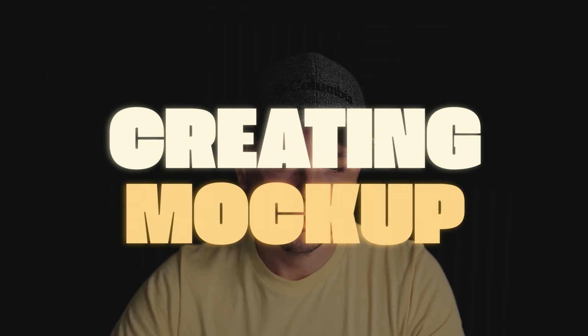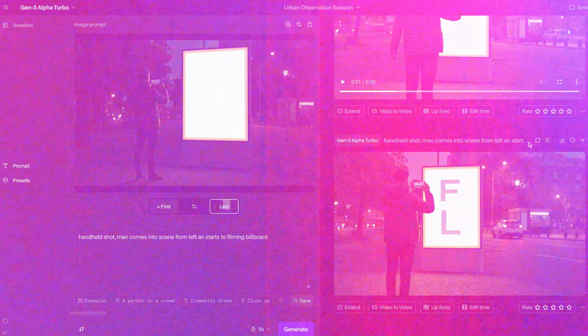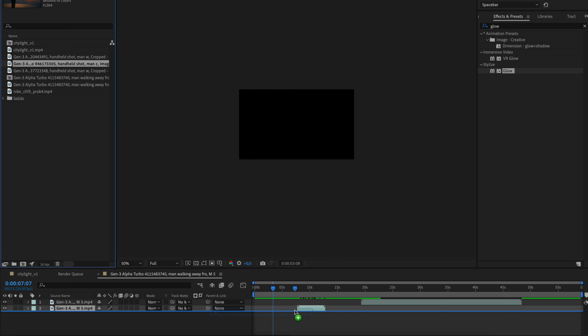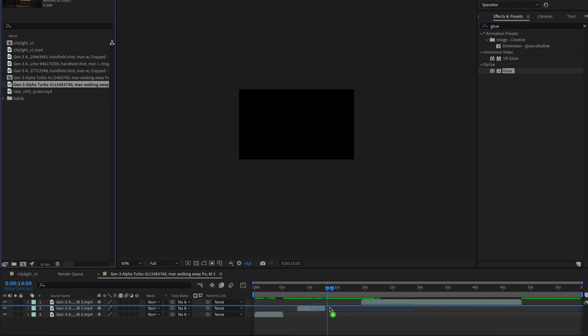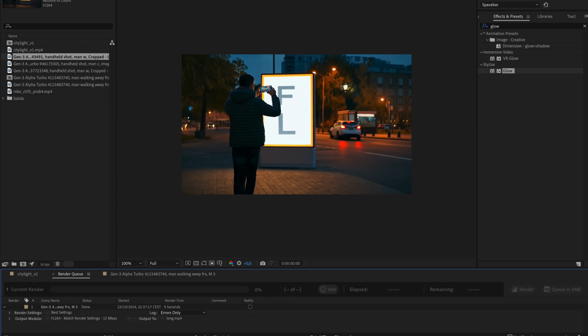To really showcase the ad, I wanted to place it in a setting that would help clients see it in action. So I generated a city street scene with AI, a guy standing by a city light display, cars in the background, and an urban feel. I made a few different AI videos of this environment and then edited them together to create a longer sequence. That way, the environment could support the ad visuals without any awkward breaks or sudden cuts.